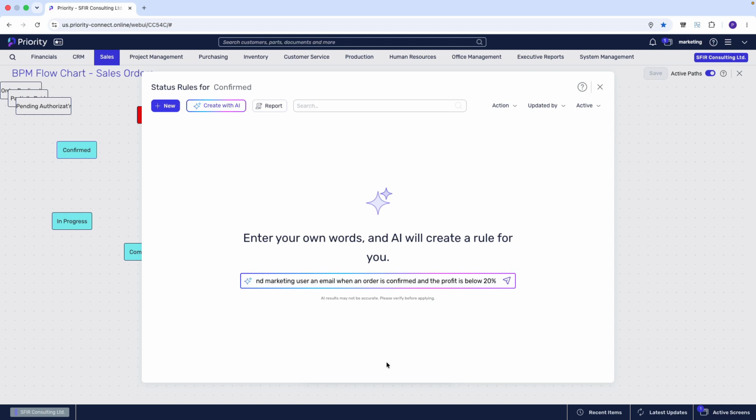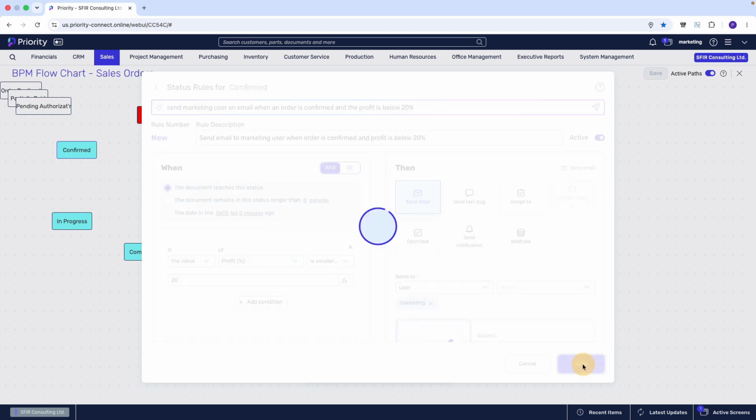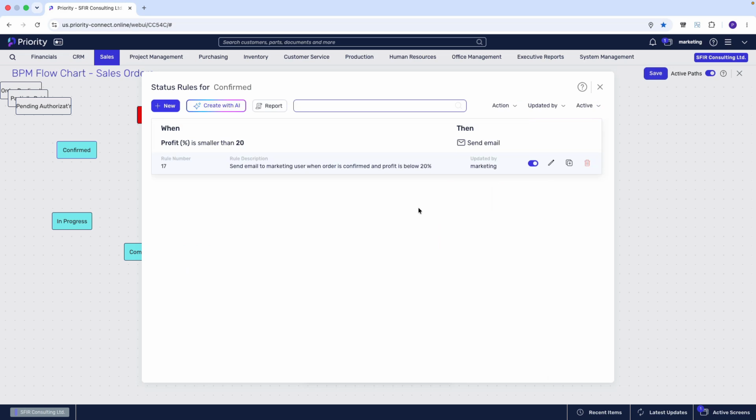This will then generate us the BPM rule to send the marketing user an email when the status of this document reaches confirmed and the profit is below 20%. We can then click Save, and that's added the rule in for us.